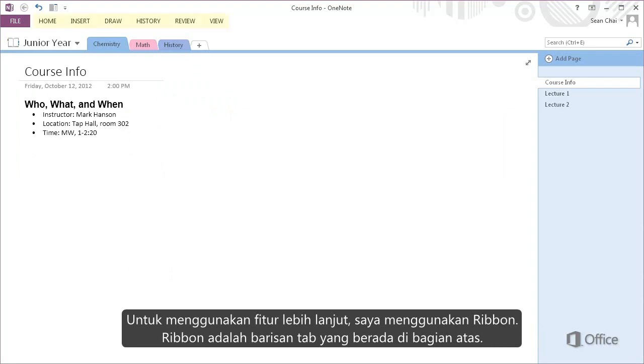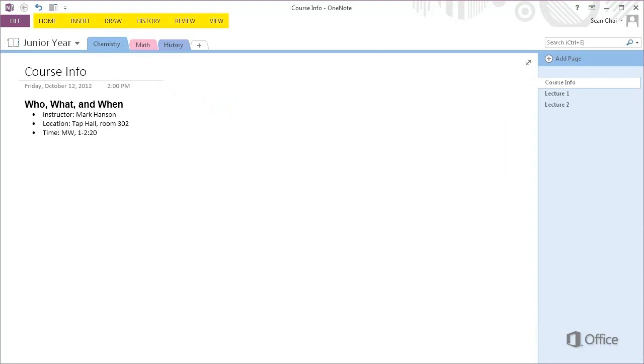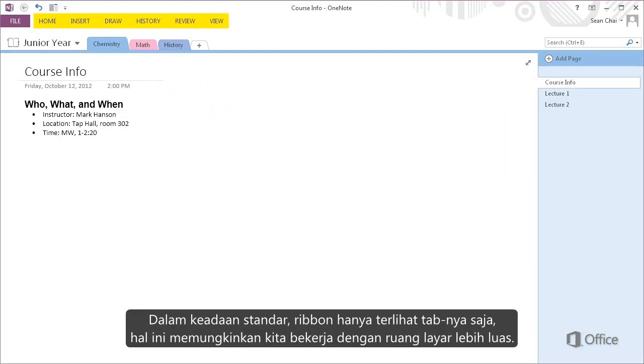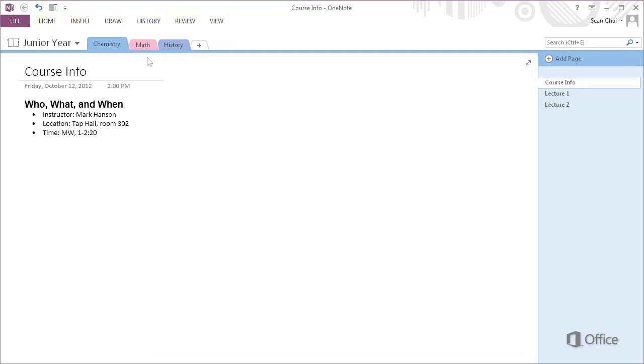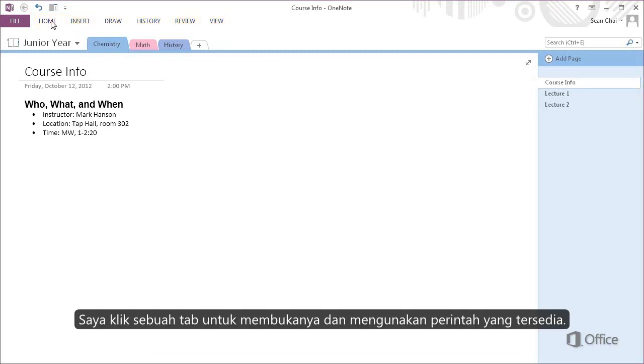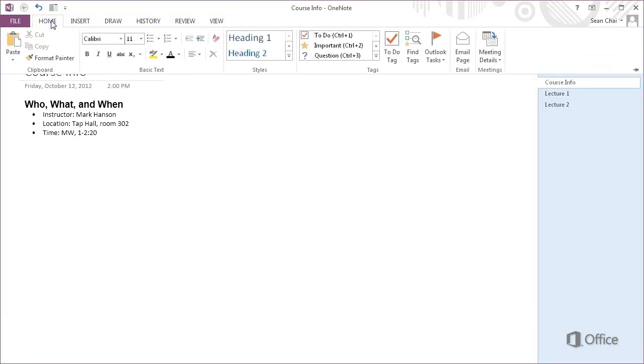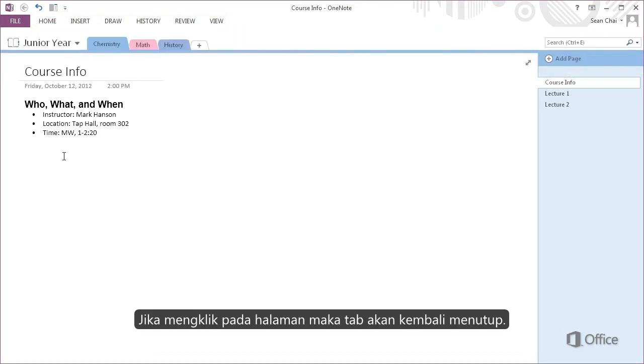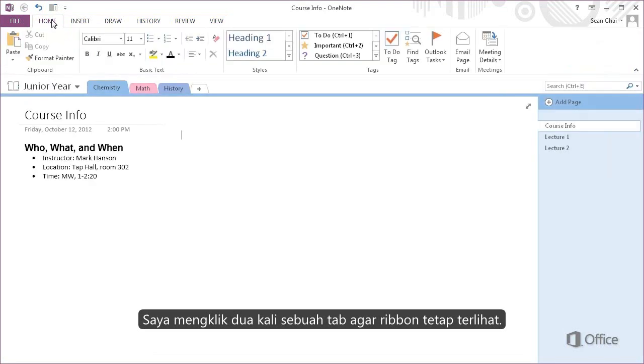For even more features, I use the ribbon. The ribbon is this row of tabs near the top. By default, the ribbon is collapsed to provide more room to work with notes. I click a tab to open it and use its commands. Clicking in a page closes the tab. I double-click a tab so that the ribbon is always expanded.